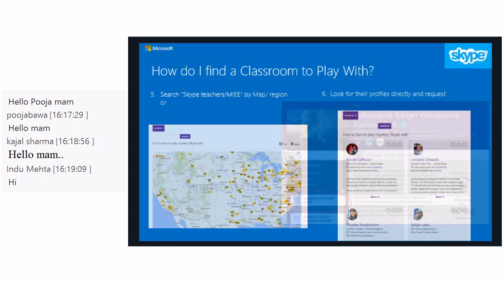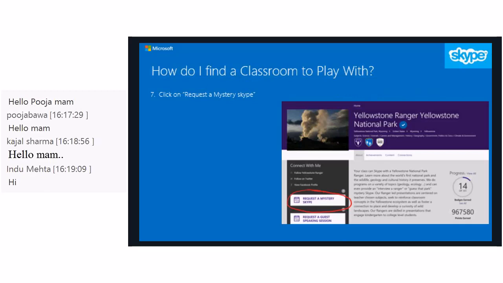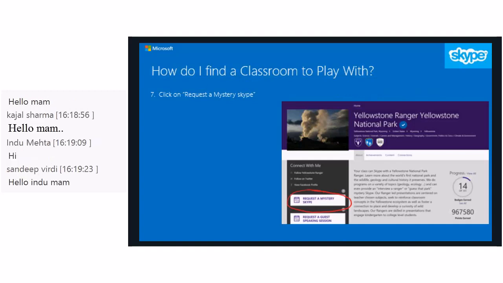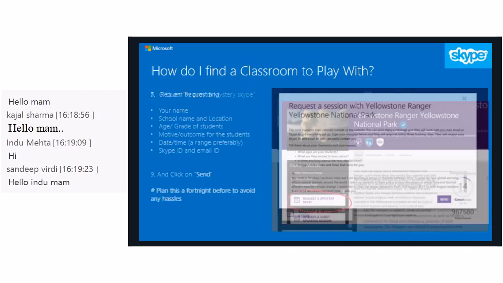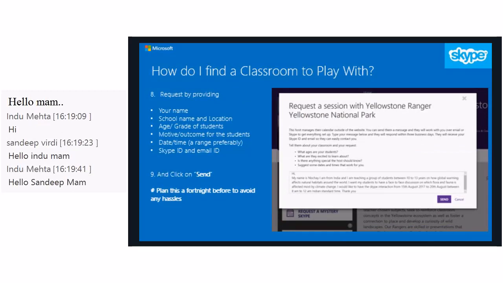Now how to request a mystery Skype is a simple method. Once you have found out whom you want to coordinate with, whom you want to do the Skype with, you simply need to click on the particular person's or the subject matter expert's or the guest speaker's profile. There'll be an option saying request a mystery Skype, which is highlighted in red over here. Once you click on that, you would be given a few details about what that person wants to know and how you can inform them about the class and the age group that you are trying to convey.